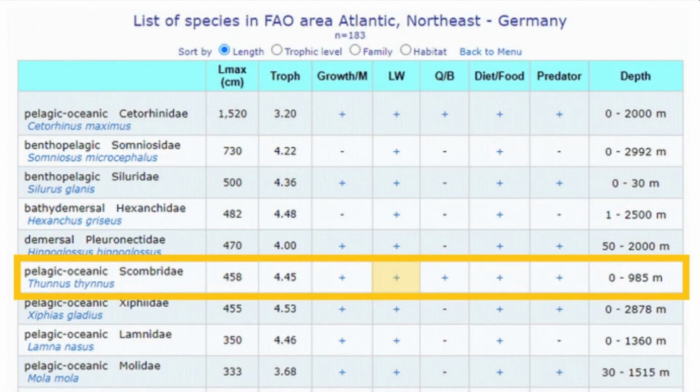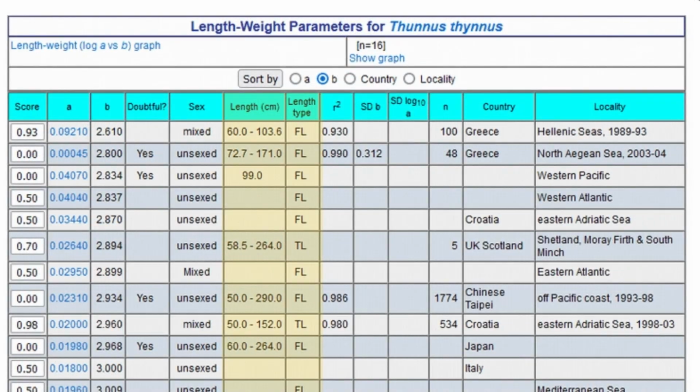Let's now click on the plus sign under LW. This opens the length-weight parameters page for Thunnus thynnus, presenting length data, a, b, r squared, and other estimates, study area, and so on. Doubtful records are also flagged. In addition, each record is weighted by scores. The higher the score, the better the data, while doubtful records get a score of 0.